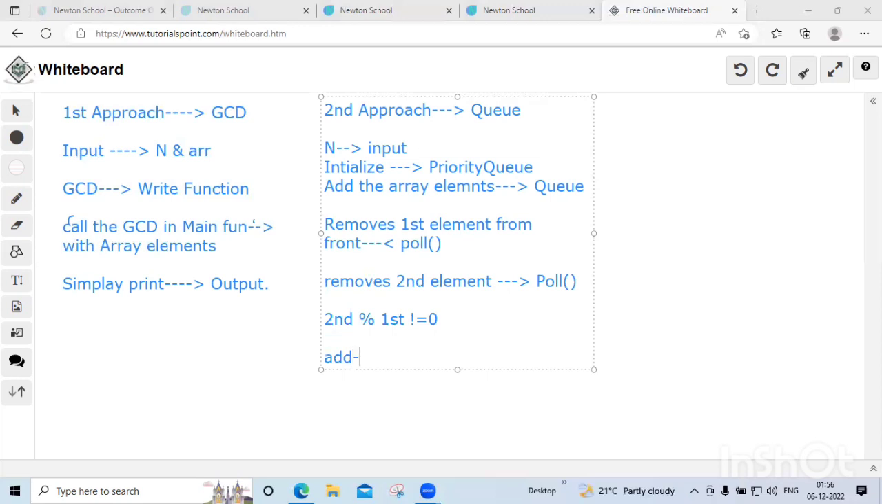Okay, and if it is not equal to 0, then simply add it to the queue. Add the result of this operation, that is second number which we have removed modulus first number, in the queue. Okay, so if the modulus is not 0, then the result of this modulus operation we will add in the queue.